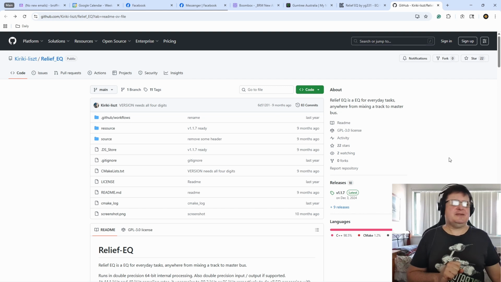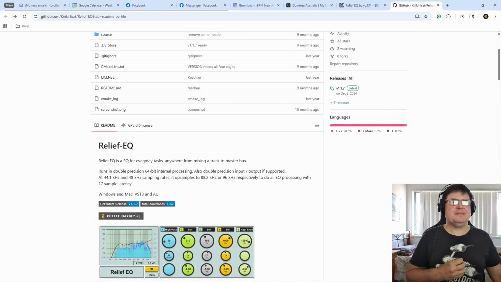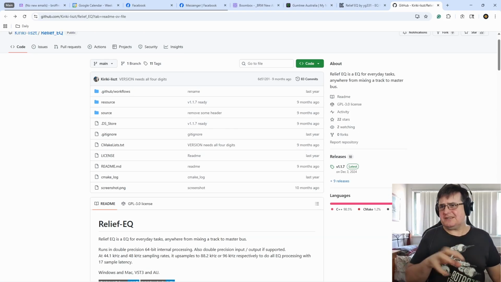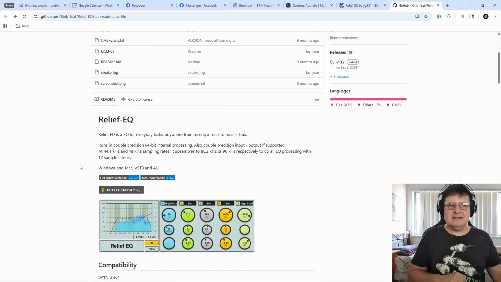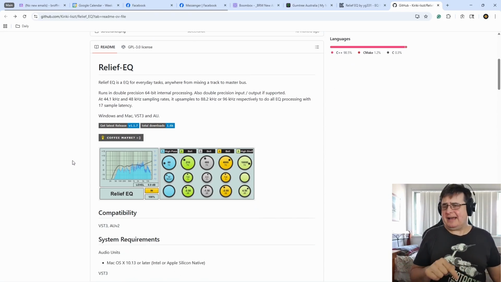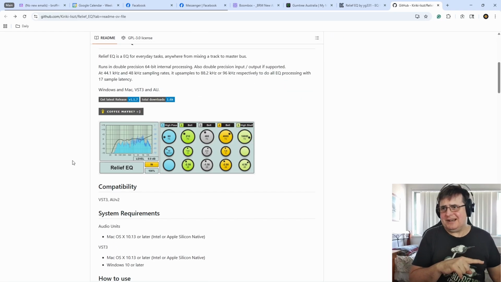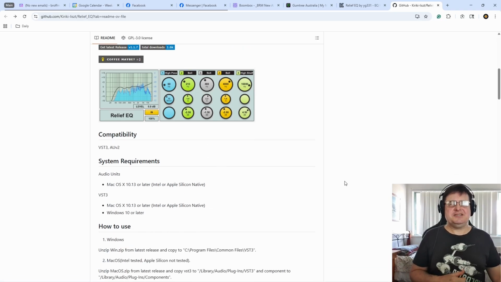If we go over to GitHub, we get the usual annoying stuff at the beginning. I know that's all techie stuff, but I'm a mix engineer. So my first question is, can I find it to download? Because a lot of times you go to GitHub and you can't work out how to download. But look, there's a button, get latest release, winning. There's a bit of explanation.